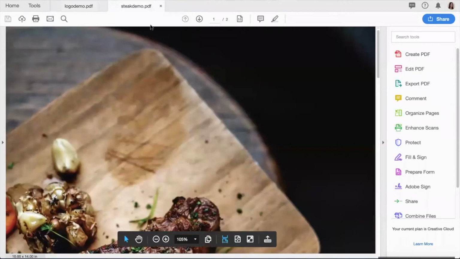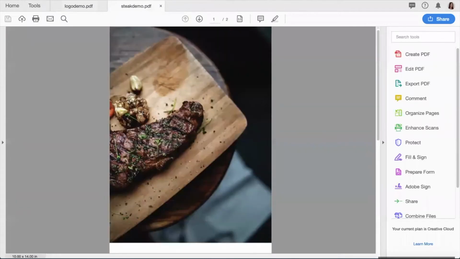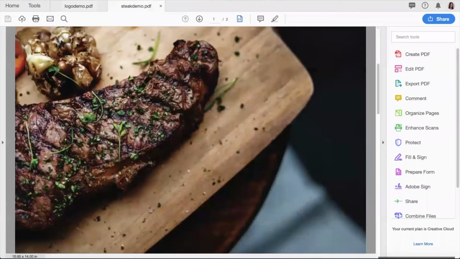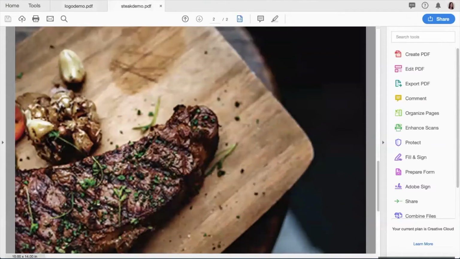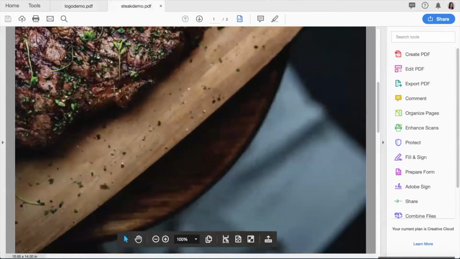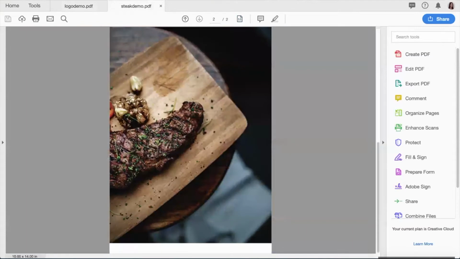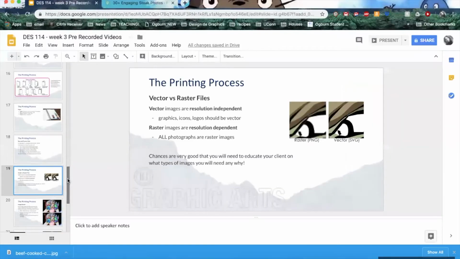And here's my nice high-res steak. Here's my low-res steak. You can see, let me zoom in a little. You can see how crisp the image is here. Look at the line work and how, ooh. See what happens when it gets low res. You really lose that wonderful definition going on here. So again, that's why you want to make sure that you have the right file for the job that you're trying to do.